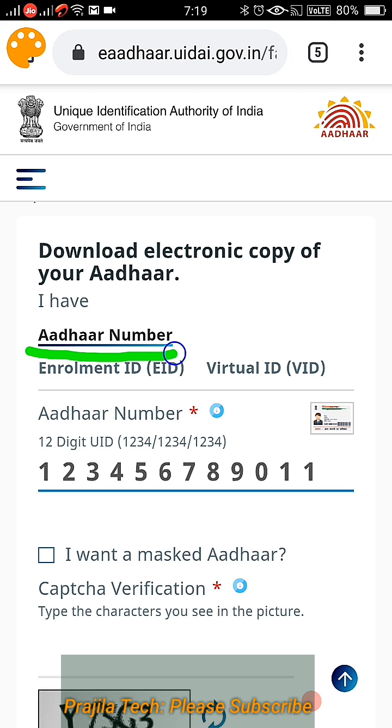Now for example, in this case I have the Aadhaar number and I am entering it. That means the Aadhaar is already generated. I know my Aadhaar number. So what if I don't know? Aadhaar number is a 12-digit UID. So what if I do not know the Aadhaar number?